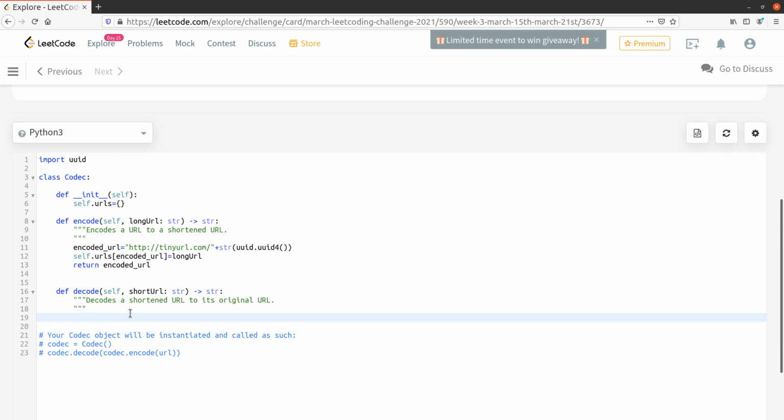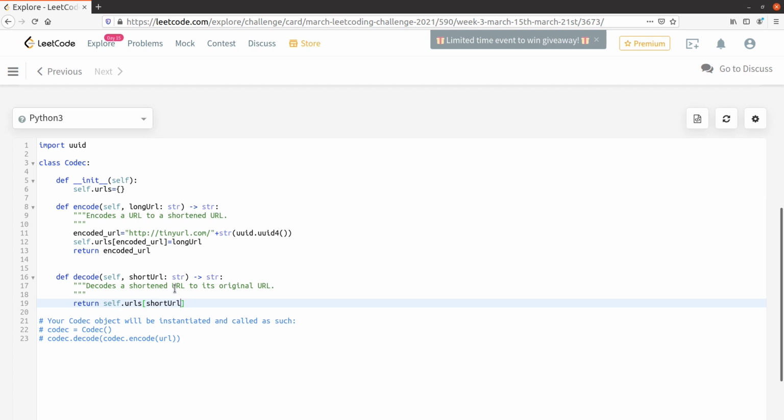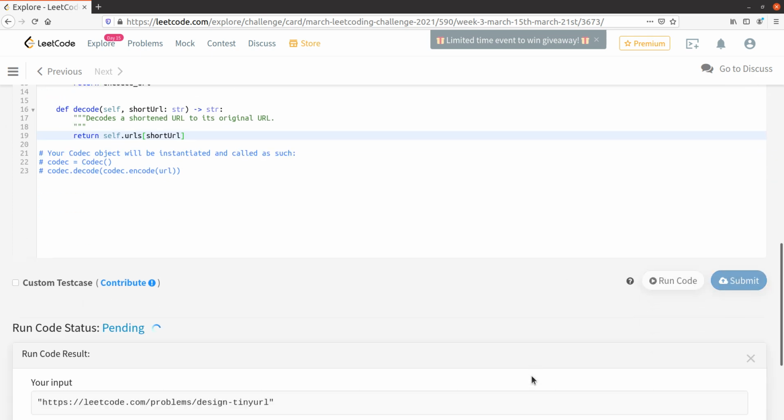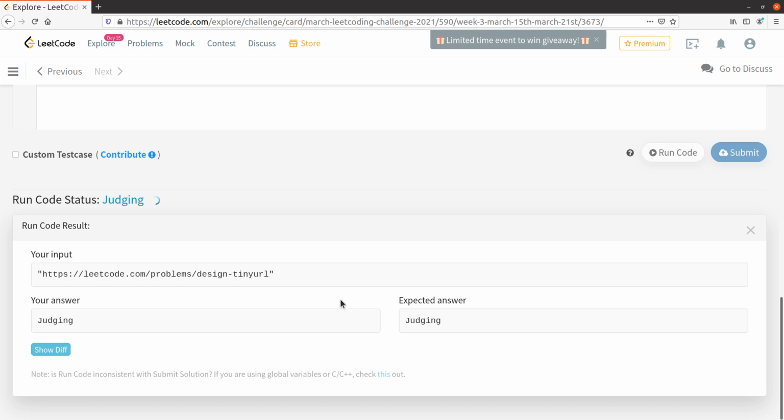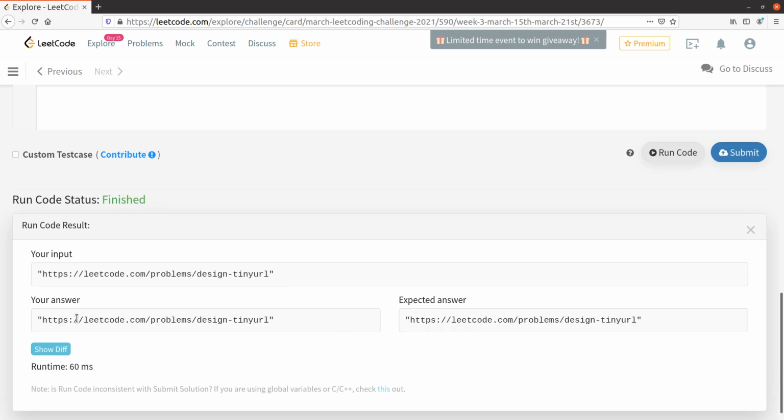Now the same approach for decode. In decode we just have to return that URL from the dictionary. So directly return self.urls of short URL. Let's check this solution. So it's working.